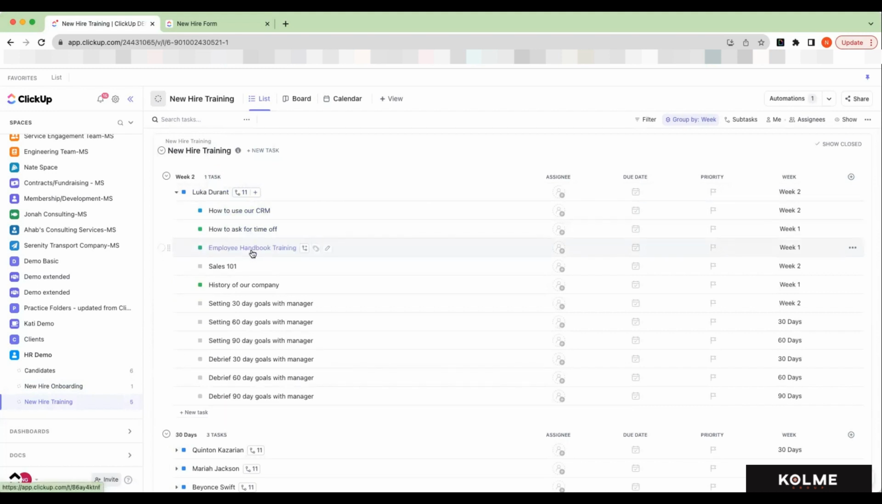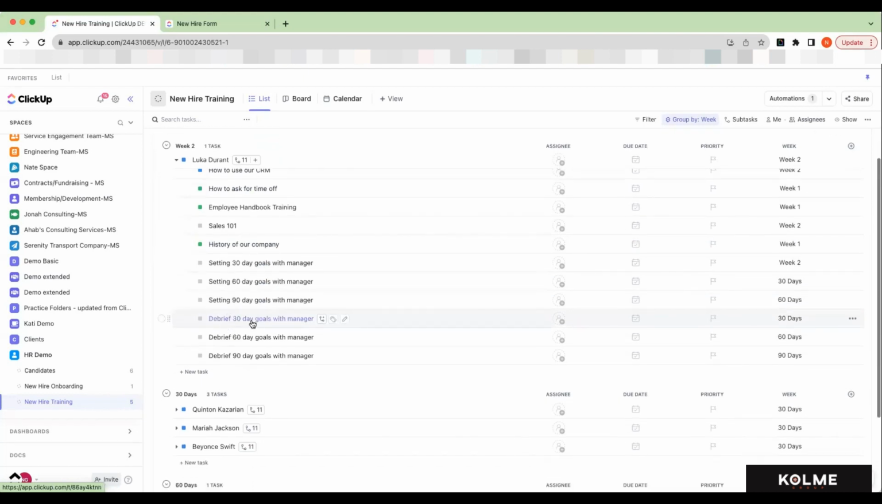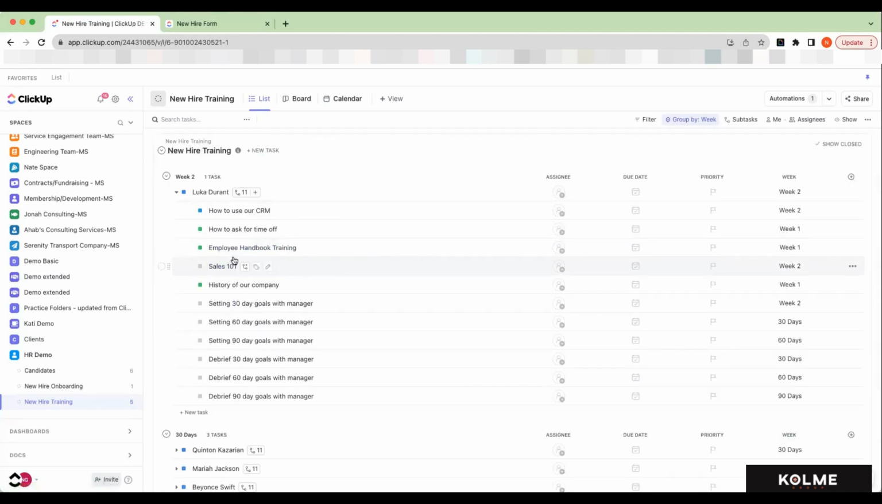So we have the training department going through the employee handbook, how to ask for time off, how to use the CRM, setting the 30-day goals with the manager, going and debriefing on the 30-day goals with the manager. So 30, 60, 90, right? Typically my clients will do this for 90 days, and they will have set things. Sometimes you would share this with the hiring manager, and the hiring manager would lead it. And sometimes you actually just have the employee lead it, right?